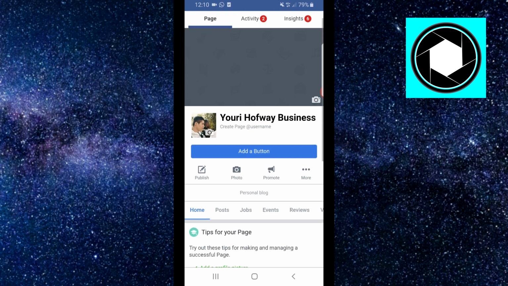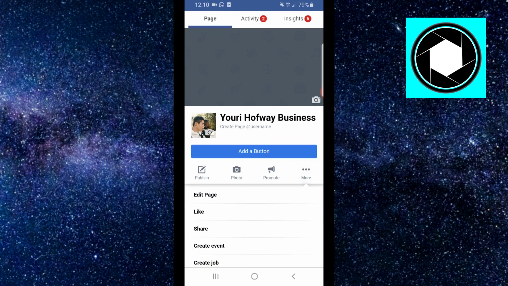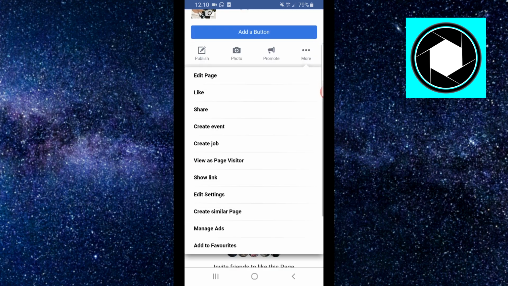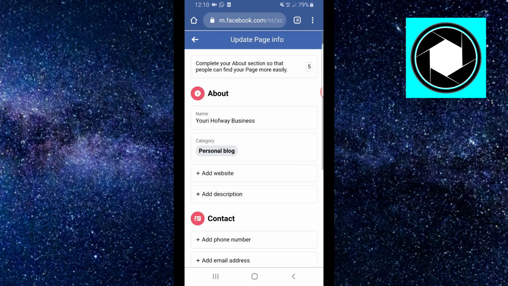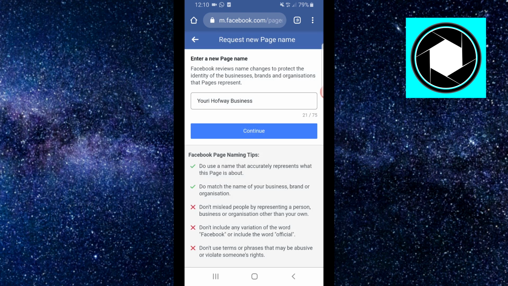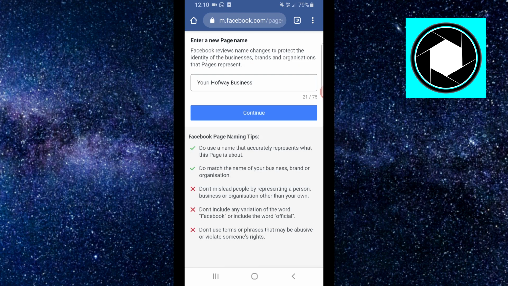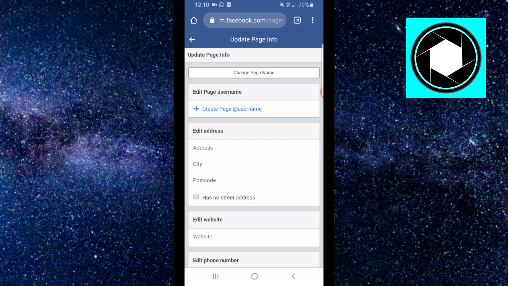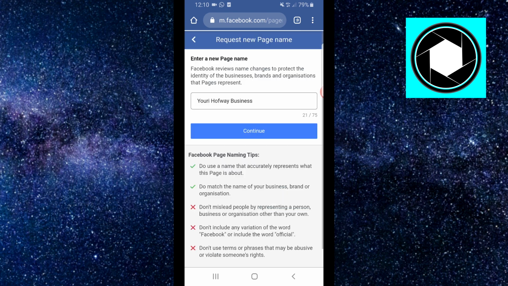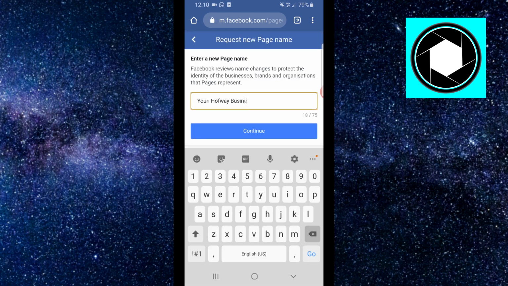Then once you're here, you should be able to click on More and then find Edit Settings. Right there, you can click on Page Info and then you can click on your name, and then right there you can click on Continue, and then let's click on Cancel, my bad. Right there you actually want to change the page name. Click on that. Then right there you can change it to whatever you want.